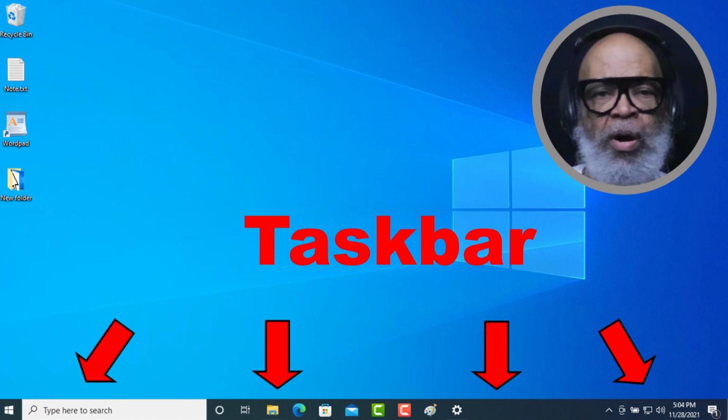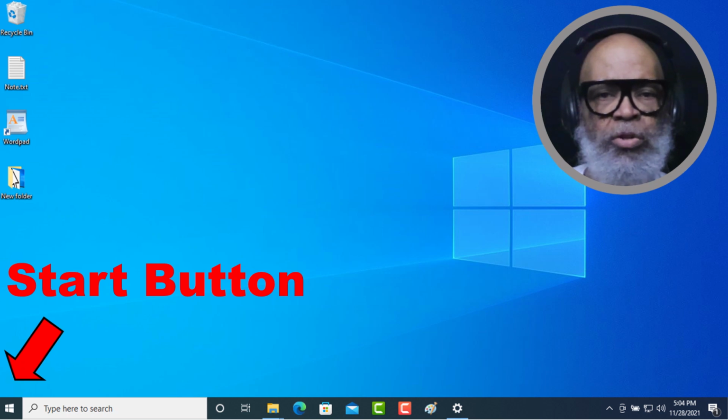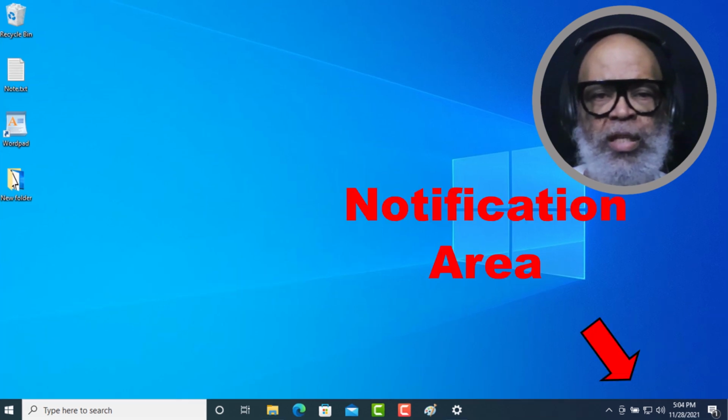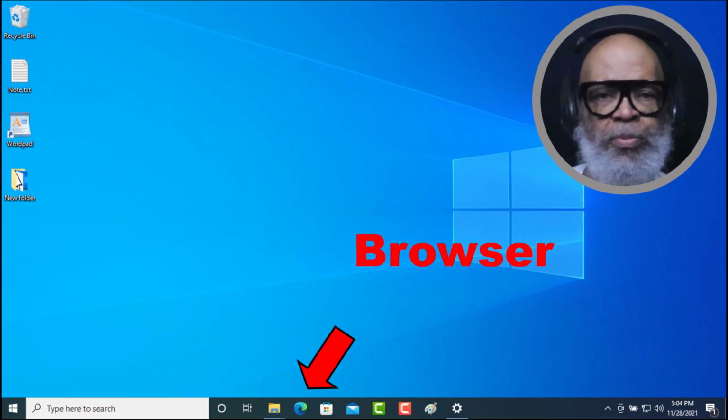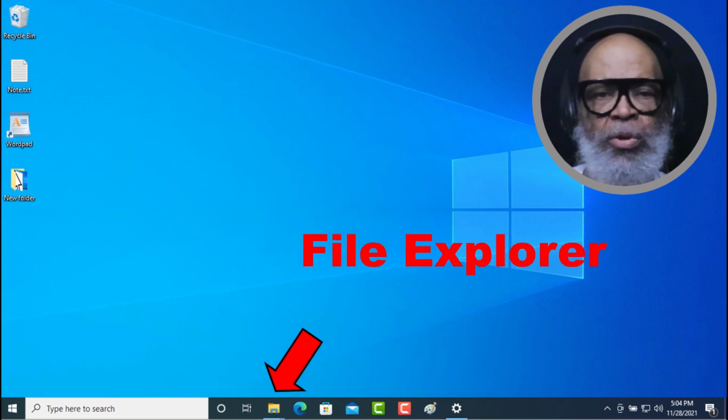The taskbar is located along the bottom of your screen and incorporates the Start button, search fields, and notification area. Between the search field and the notification area, all open or pinned programs and folders are displayed. By default, the taskbar includes pinned icons for your browser, File Explorer, and the Windows Store.